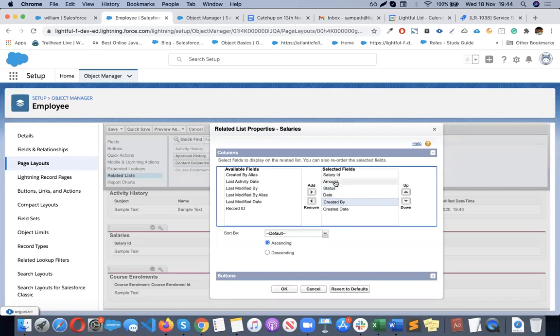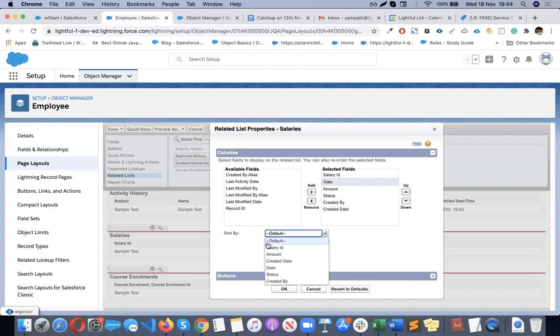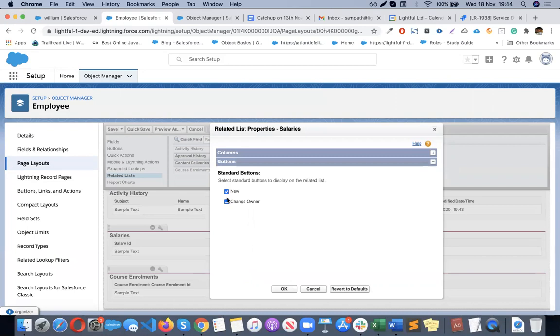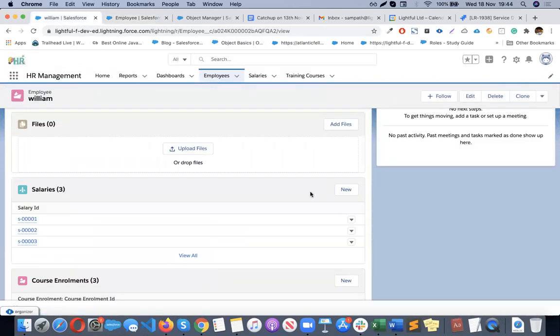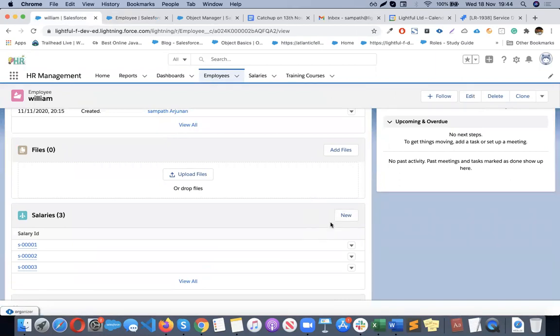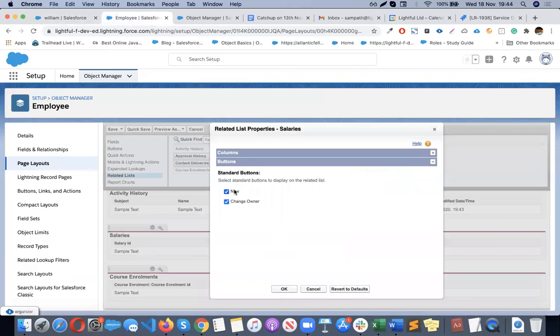So salary ID, amount, date, maybe date is the second option, and then you can sort by how you want, like you want to sort by amount or by date, or whatever it is. And then whether you want the new button to appear. Sometimes we say, don't create a salary from here. I don't want to display the new button. We can remove that new button using the buttons section.